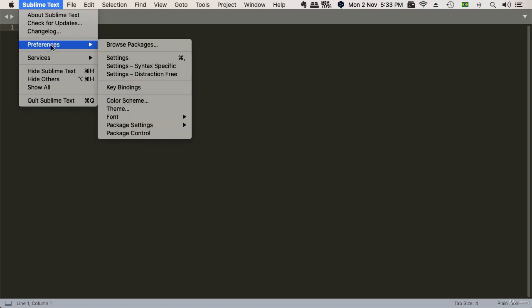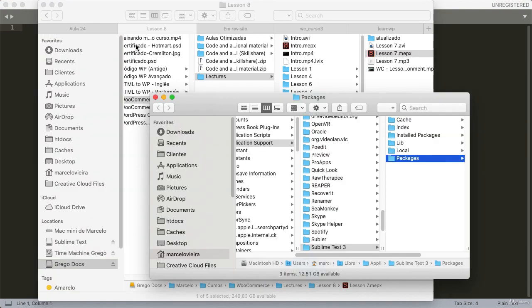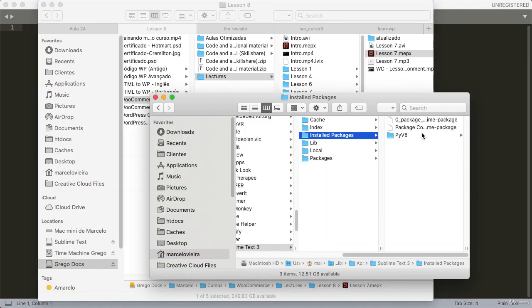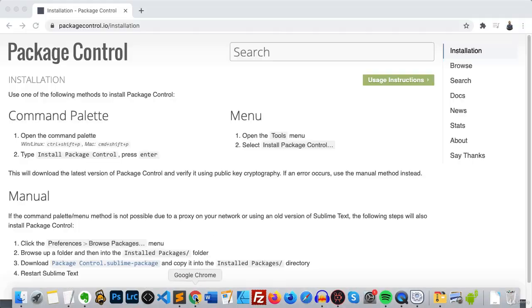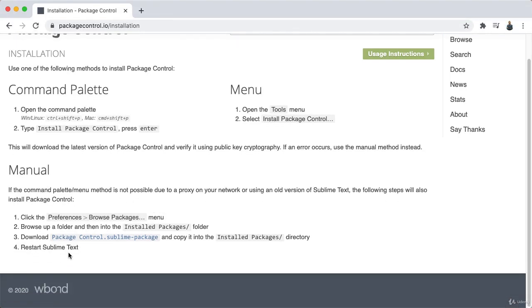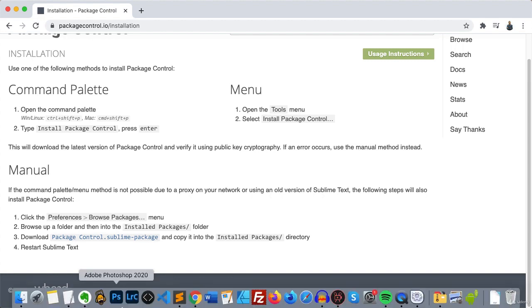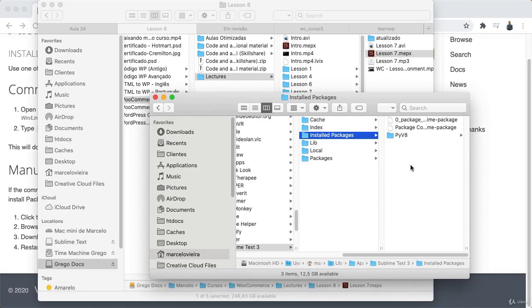But on Windows and Linux, there is a specific menu called Preferences. I choose the Browse Packages option, go to Install Packages. Then I just download a copy of the package control file that is available on the package control page itself. It is right here. And paste it into this folder. And then I just restart Sublime Text.